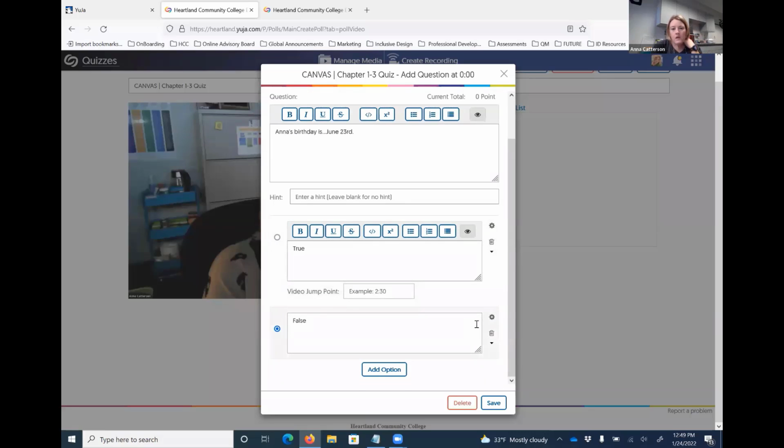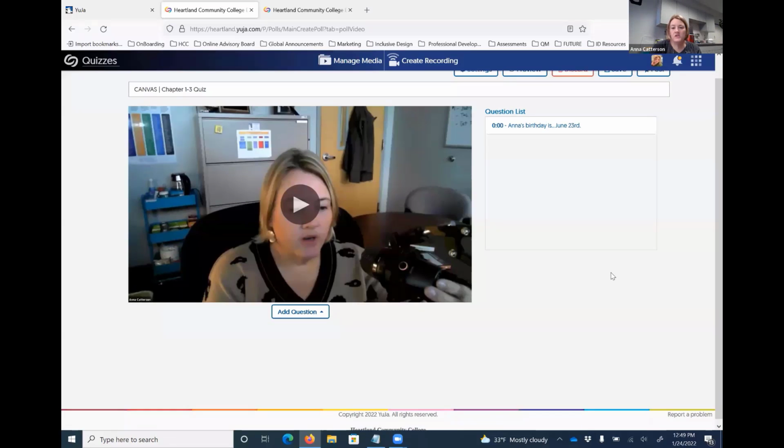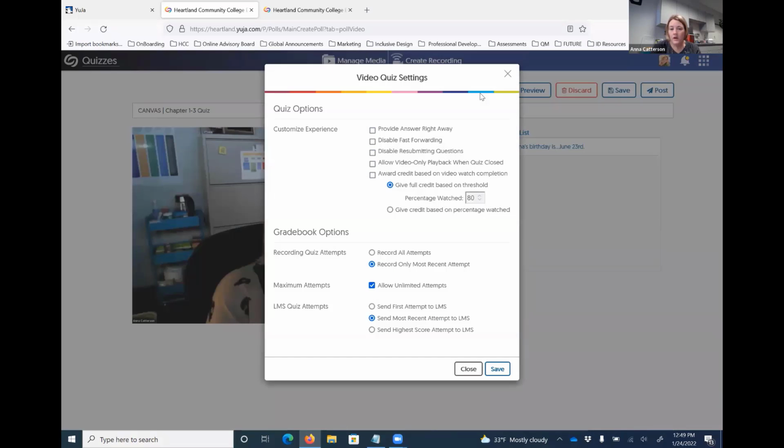Okay. And when you are all done, you can save your video quiz. And then once you save, the question list is going to appear over on the right, and then you can go into those questions just by clicking on them and editing them. If you want to preview it, you can by selecting the preview option. And then there are quiz settings. So if you click on settings, here are some options that you have that we didn't have with Studio.